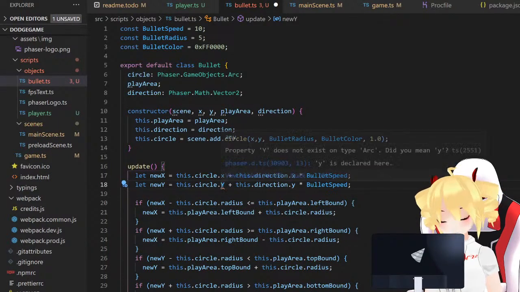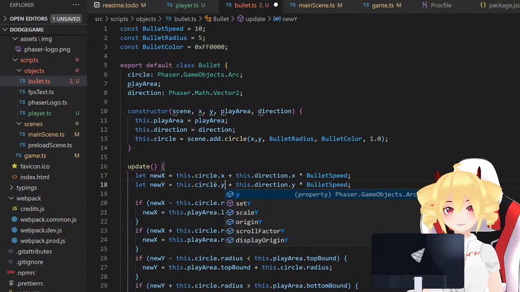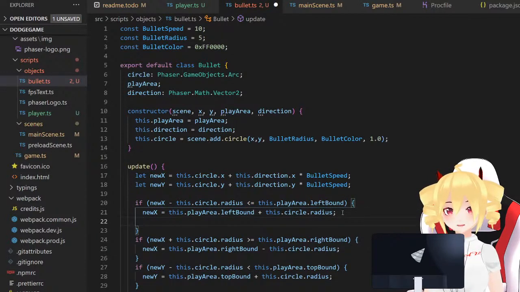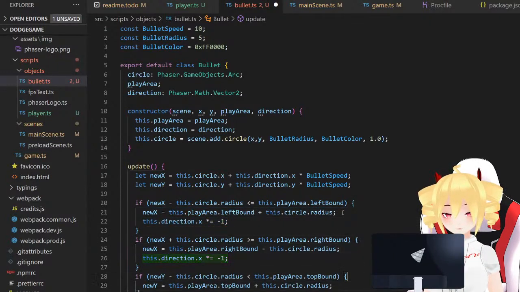So that's lowercase. So that will update our thing. But then, of course, we have to worry about the collision detection. A really simple way to do this would be, this detects if we hit the left wall and fixes it. And then when that happens, we want to just invert the direction. So this is like the very naive approach.